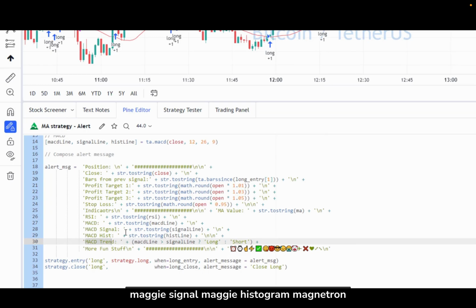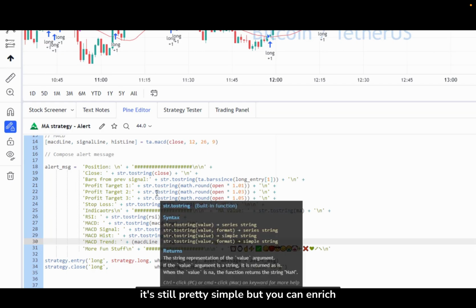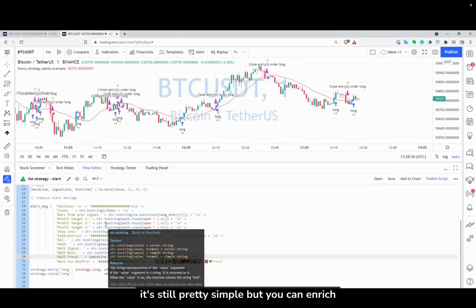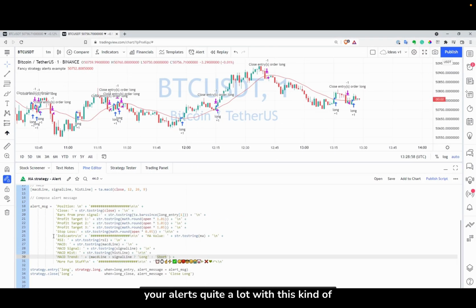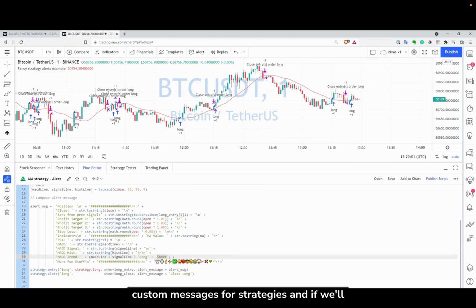the MACD histogram, MACD trend. Here, for example, I even have some conditional operators, so depending on my MACD I will display long or short and so on. So you can create pretty complicated messages, and also add some fun stuff like UTF-8 emojis and so on. As you can see, it's still pretty simple, but you can enrich your alerts quite a lot with this kind of custom message for strategies.